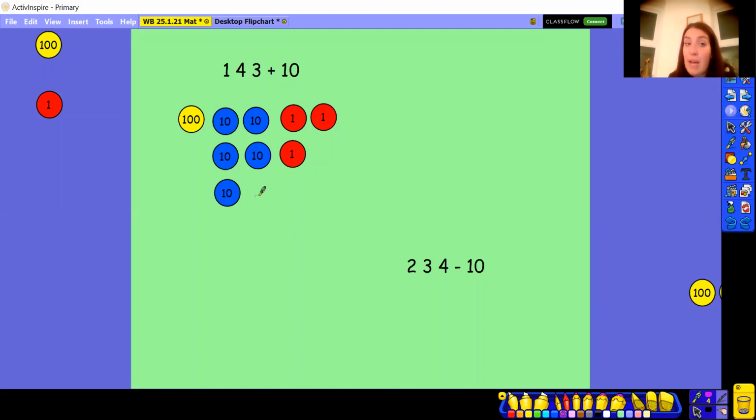I've now got 5 tens and I've got 100. So actually the answer to 143 add 10 is 153. And you can see there was no need for me to work that out using a written method.